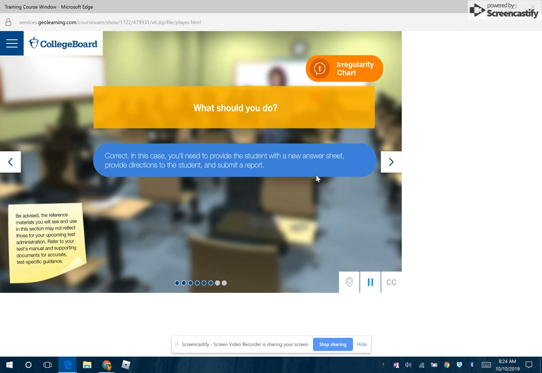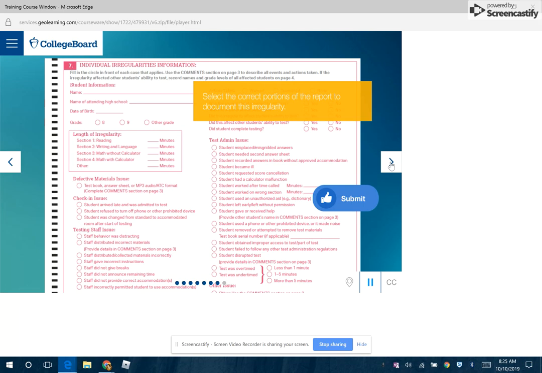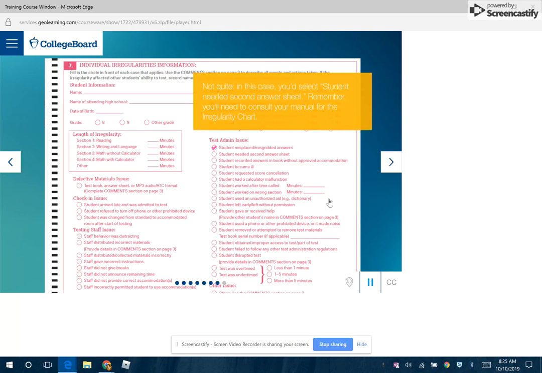That's right. In this case, you'll need to provide the student with a new answer sheet, provide directions to the student, and submit a report. And how will you document this in your irregularity report? All right, I need to go and fill in the right bubble. Student misplaced misgridded answers. In this case, you'd select Student Needed Second Answer Sheet. Oops. Remember, you'll need to consult your manual for the irregularity chart. I think it would be both of these then.